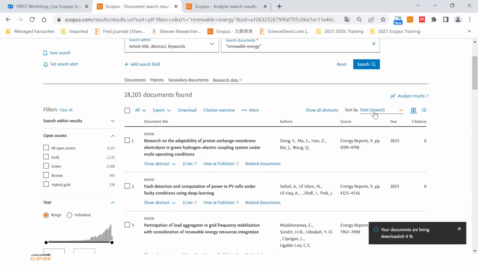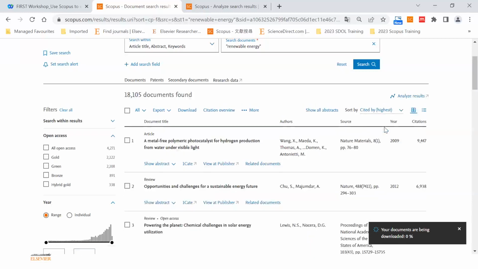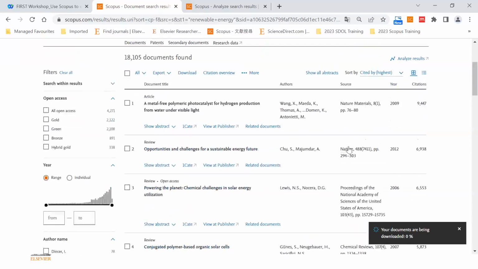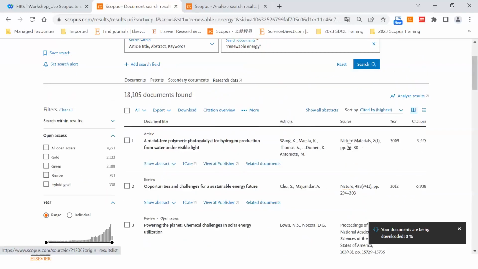If we select Cited by Highest, then on the top will be the article cited the most, which means it is the article with the highest research impact from our search results.